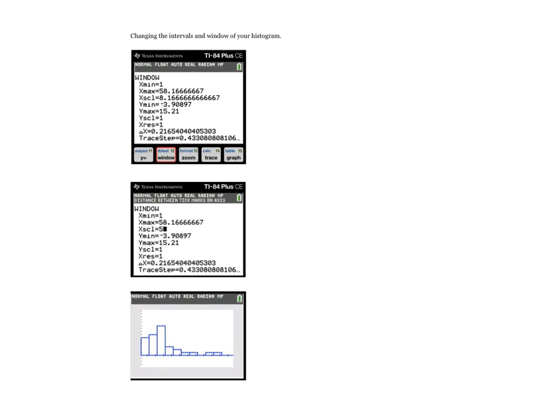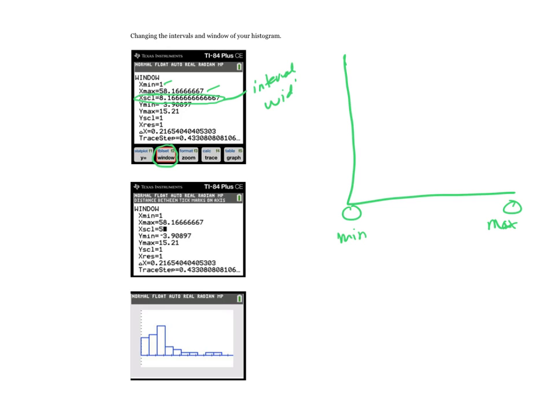We can alter that shape to make it look like our graph if we want by going to the window button, which is right here. If you hit that, you'll get this screen, and you'll see there's an X min and X max. We could set those. Basically, those are the numbers on the X axis. This would be the min, this would be the max. So we could set that up to match what we did before on our own calculator. The X scale number, that's the interval width. On our graph, our first intervals were 10 units long. Our second one, they were 5 units long when we did it by hand.